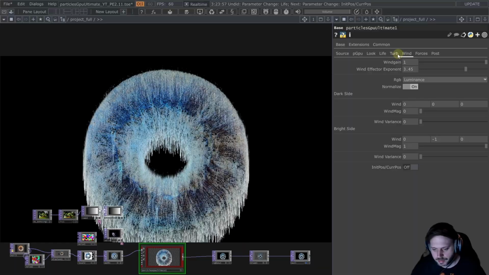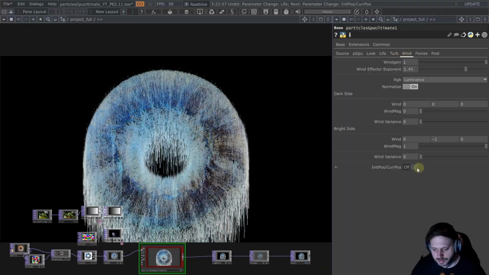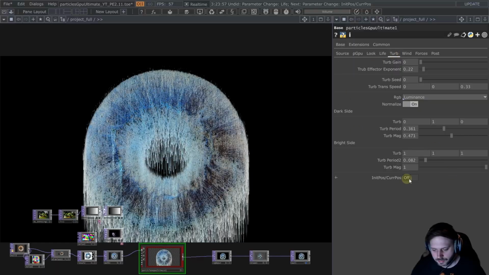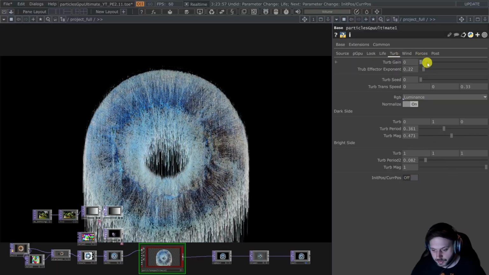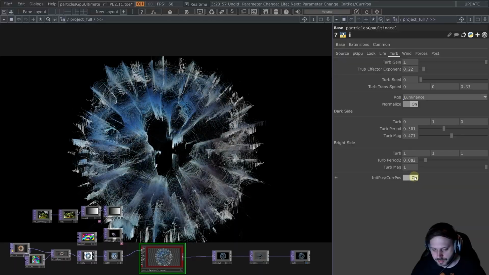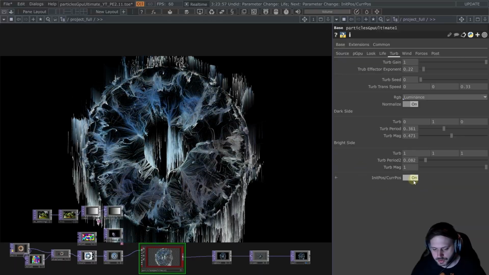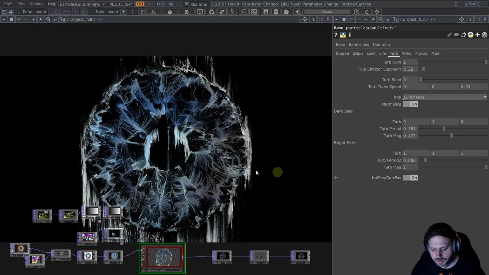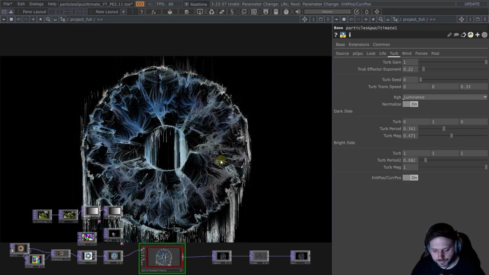We can also combine them. The wind can have the init position effectors, and for example, the turbulence can have either also the init position like this, or they can have the current position turbulence. So this is a super nice combination and makes it a little bit more interesting.